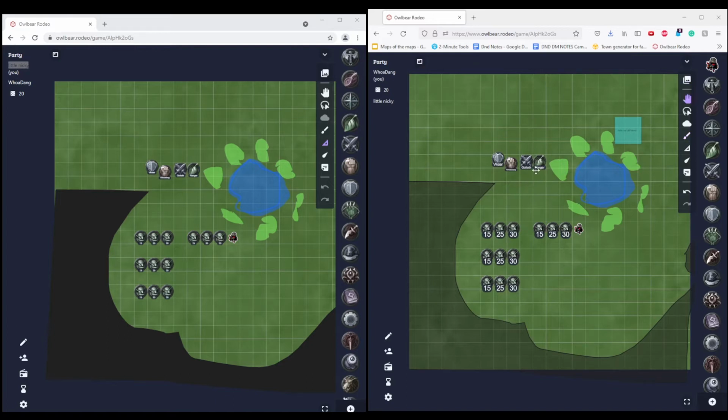We can move the tokens. So this is the player character. He wants to move. He can move that on his screen. I'm moving it on mine, but he can move his character tokens. I can move his character tokens. And you see right now he has the ability to click on it as well. So I'm just going to name him Floridus.